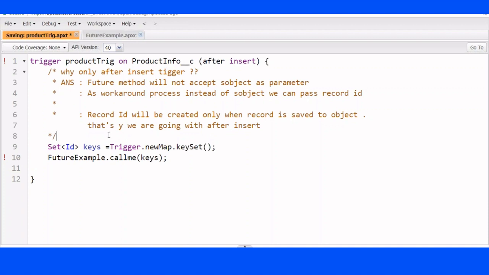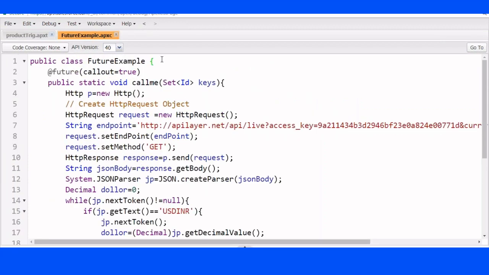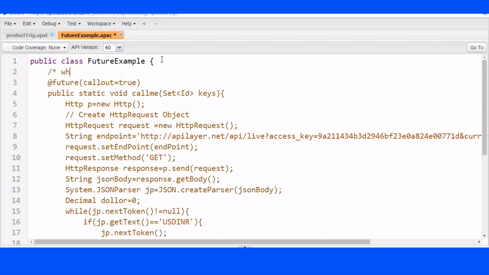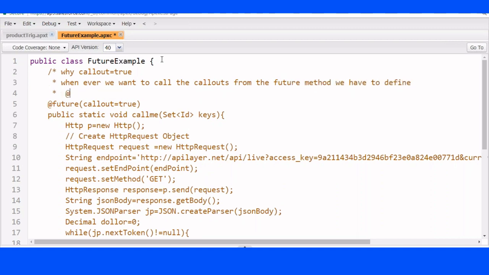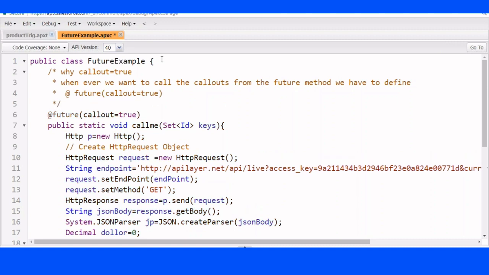Next, why callout equal to true? Whenever we want to call callouts from a future method, we have to define @future(callout=true). So why should you go for a future method?